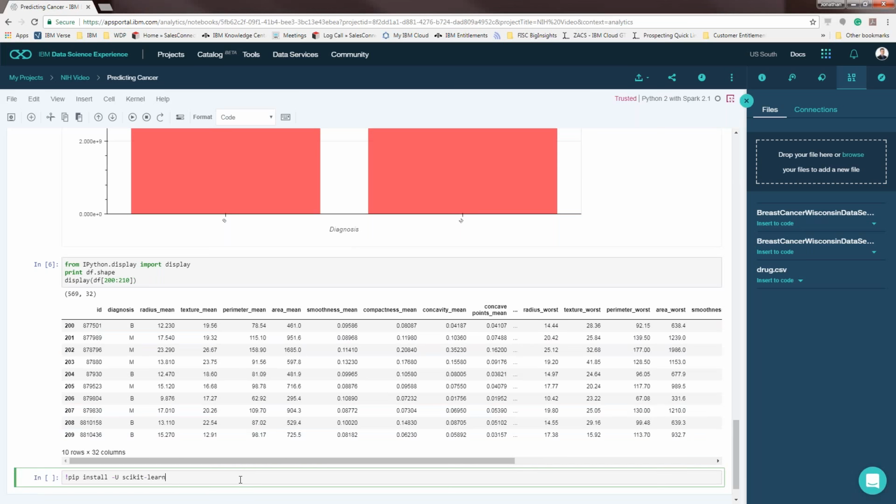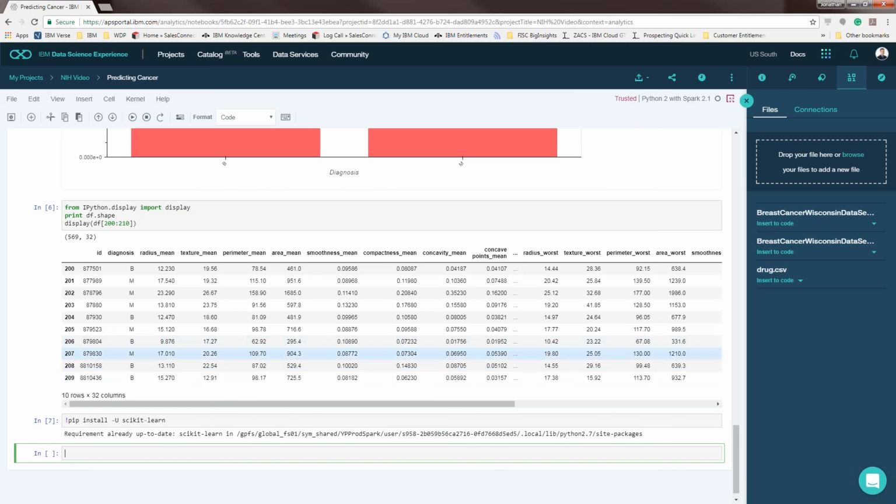If you haven't used Python for data science, this is one of the most important packages available, scikit-learn. So when I run this, I'm going to go ahead and do the install. Hopefully I've already got it installed. Yes, I do. Great.